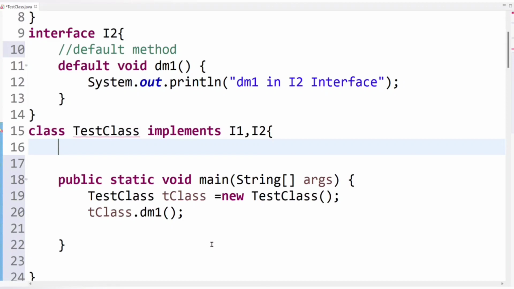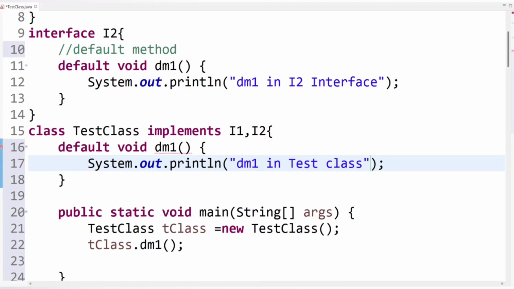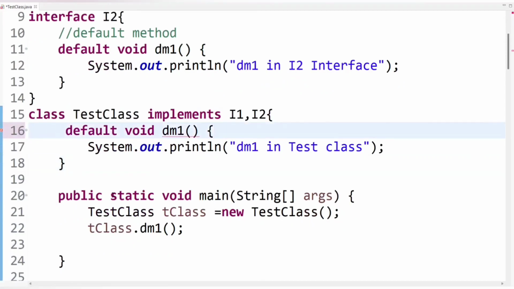Okay. And now let's print here "DM1 in test class." Okay. And here I will need to do one thing.